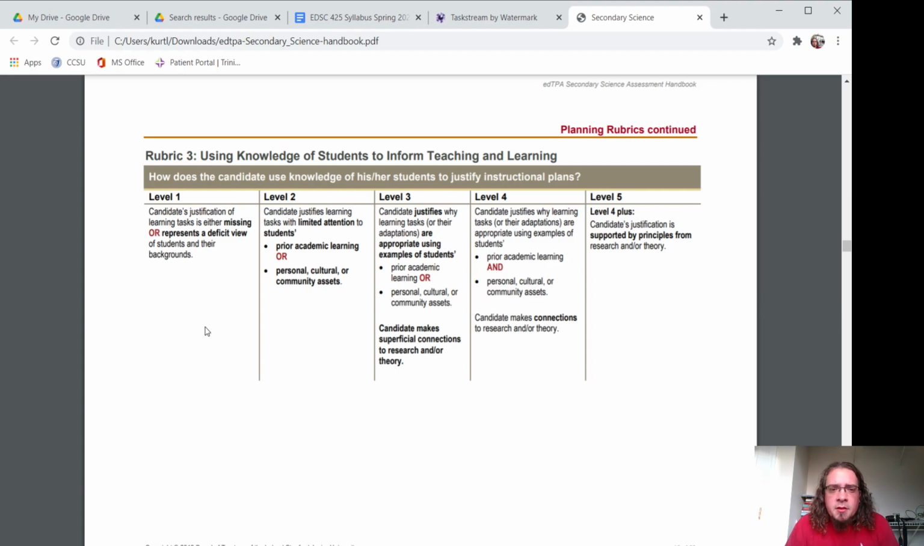Let me sort of pause there for a second. Level 4 is and. So you're doing both of those things, connecting to prior knowledge and to personal, cultural, or community assets. So that just means culturally responsive teaching, personal interests, something about the community in general. You're doing both of those, right? That's a good thing. Going back to level 3 for a second, that bottom sentence, candidate makes superficial connections to research and or theory. Level 4 says makes connections, so they got rid of the word superficial.